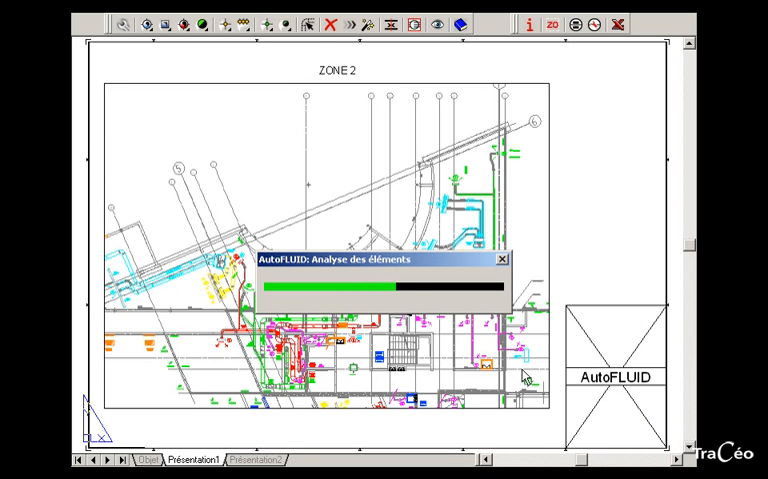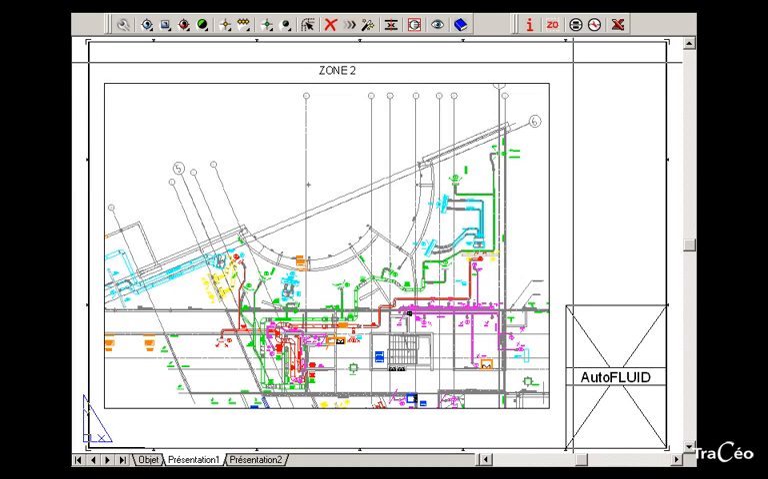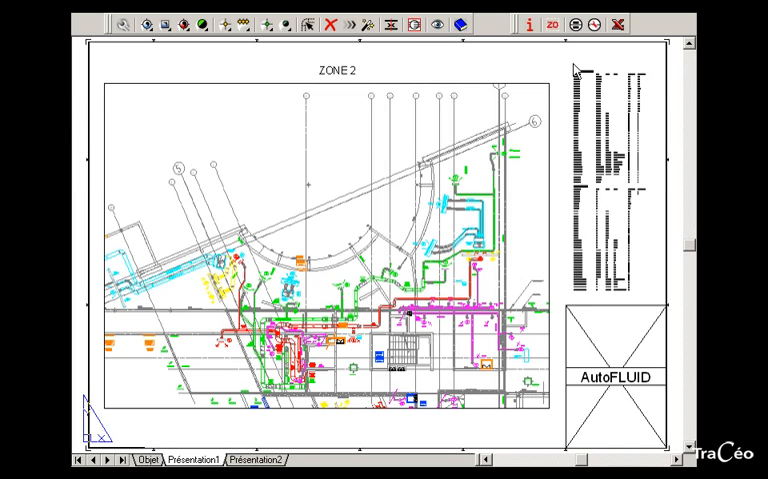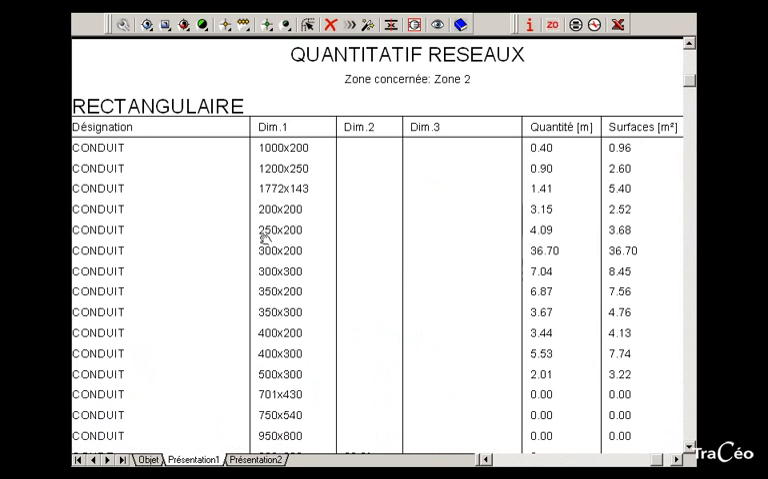The listing and analysis process begins. When finished, click to position the top left hand corner of the table. It appears in AutoCAD, showing a bill for rectangular ducts and circular ducts.